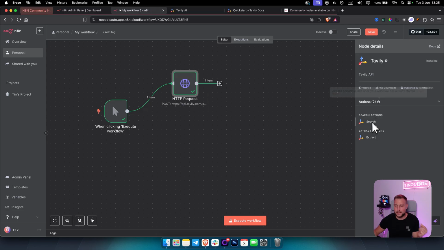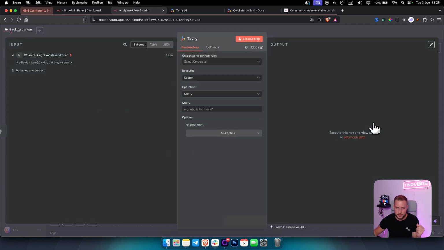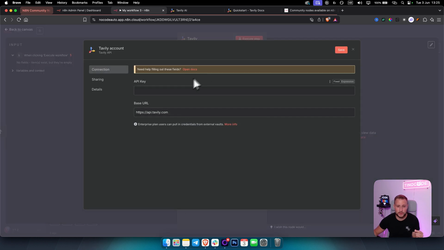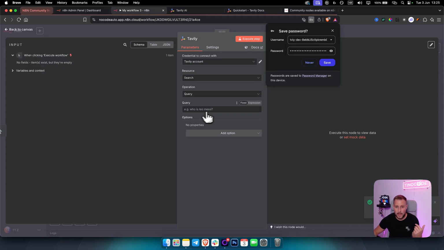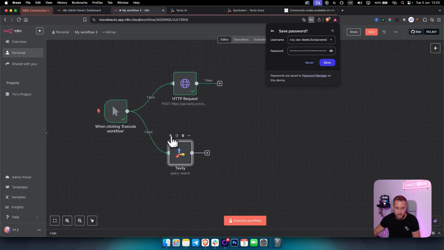Now, once this is installed, you can simply go to search here. And as you can see, all you have to do is select a credential. And here we just create a new credential. We add our Tavily API key here. We hit save, and that will be it, right? It's saved. And now we can simply go here to the query. And let's say we want to use the same query, who is Leo Messi, right? And we can execute that step right here.